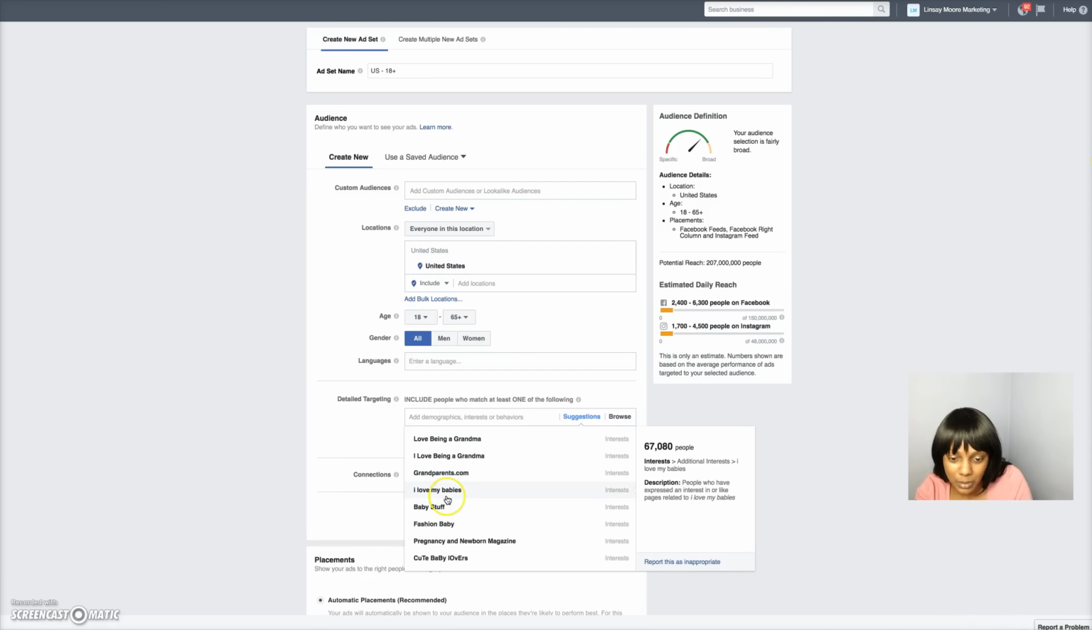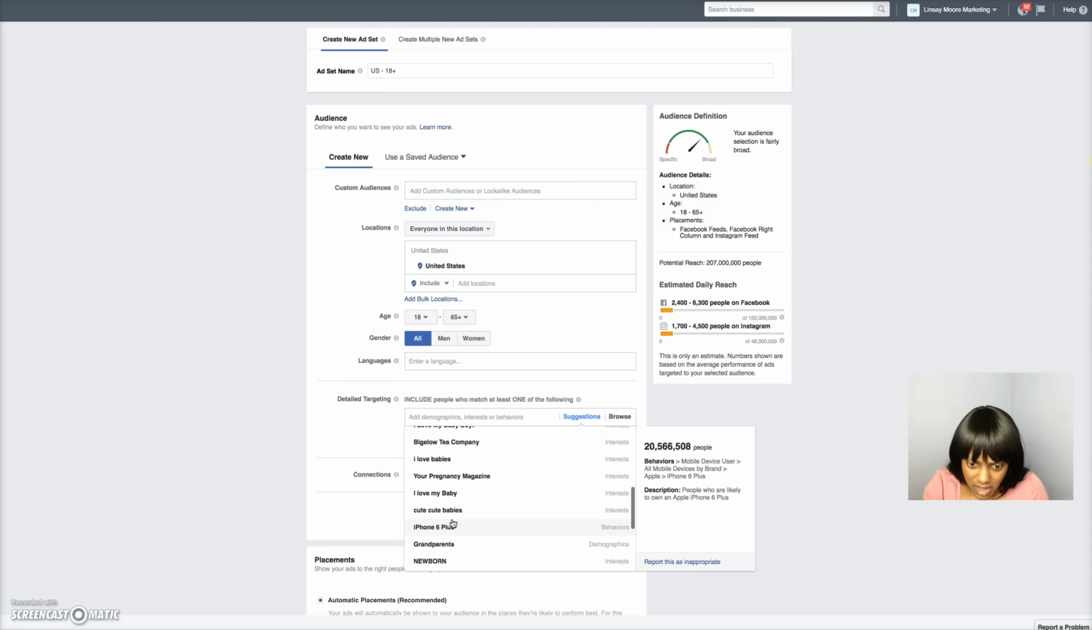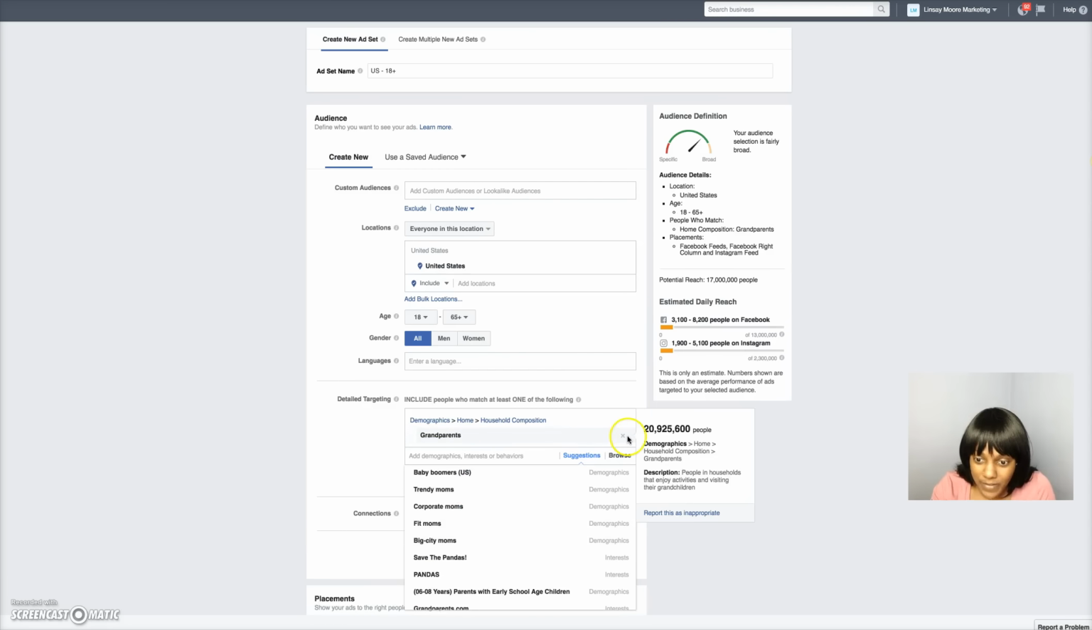Usually, you can probably target that, since grandparents are kind of parents. So you can probably target something like that if you're going to do grandparents, especially if it's for newborns and stuff like that, because grandparents love shopping for their grandbabies. You have grandparents. That's the demographic. So right here we see grandparents as a demographic. You could put grandparents right here, this demographic, in one ad set by itself and test it.